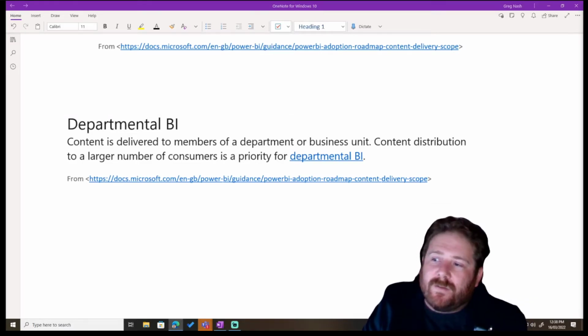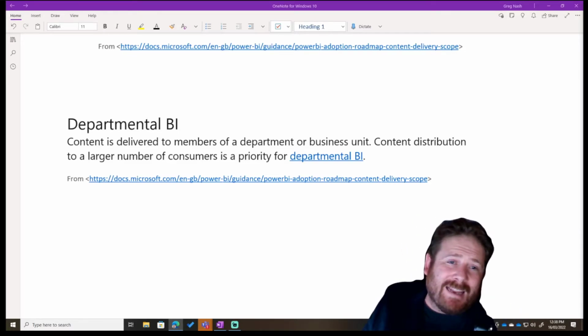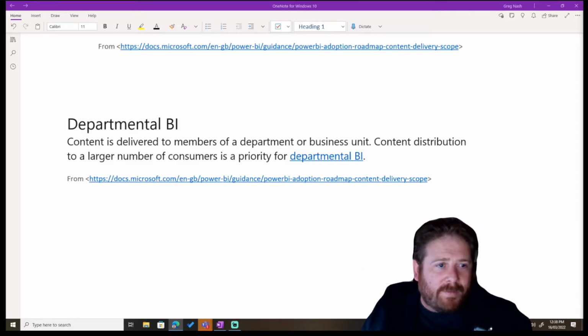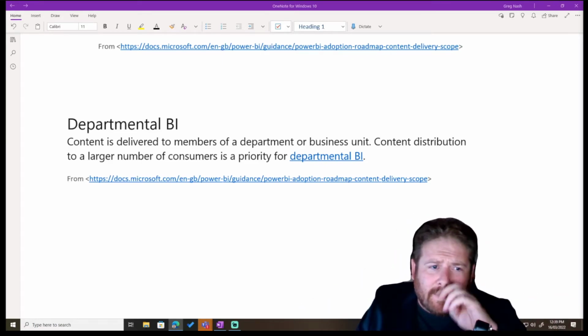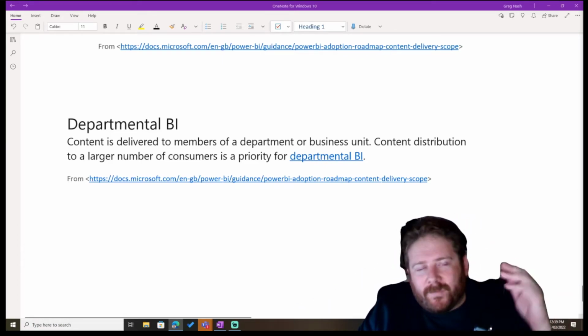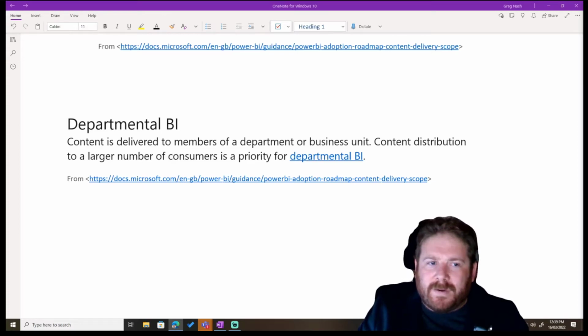A combination of Power BI Pro licenses, Premium Per User licenses, and even potentially you're now in Premium capacity world, depending on how big your departments are. The rule of thumb around Premium capacity licenses is that if you've got more than a few hundred users, you're in capacity land.